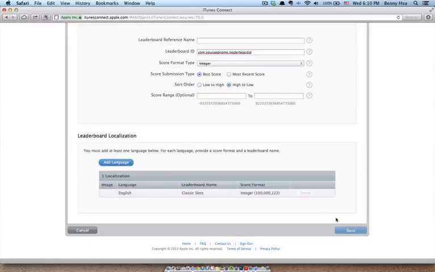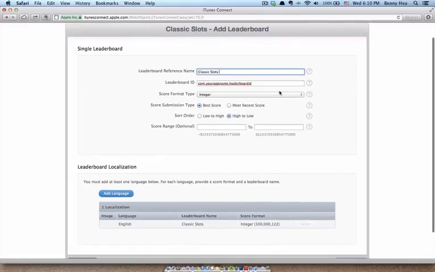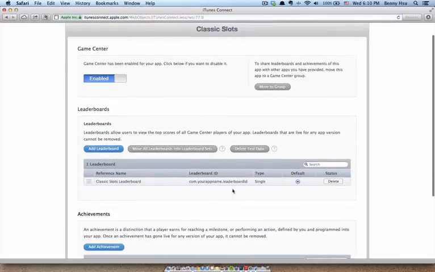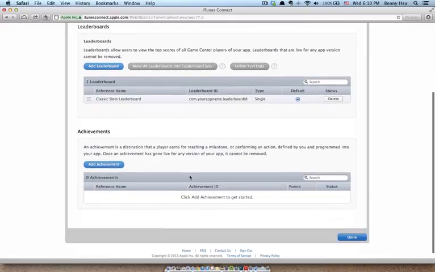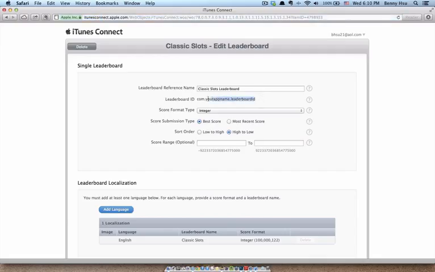Click Save. And then, oops, I didn't add a reference name yet, so I'm just going to add in a reference name so I can save this. And then come down and click the Save button. So here is my leaderboard ID. And once I have it, I need to copy this ID and paste it into Xcode. So I'm going to come back here and copy it.